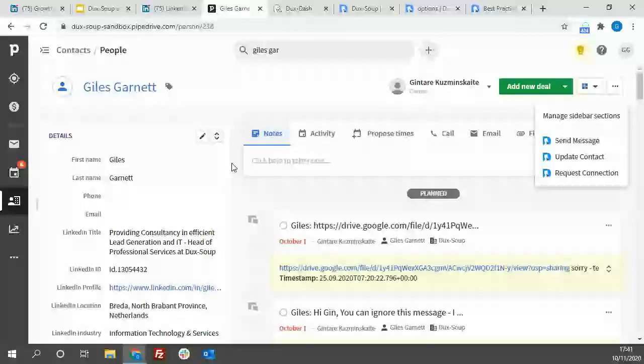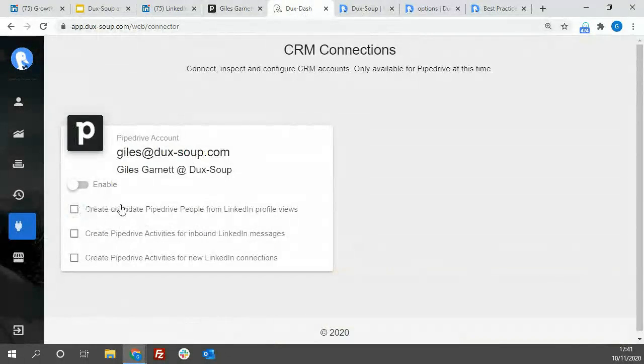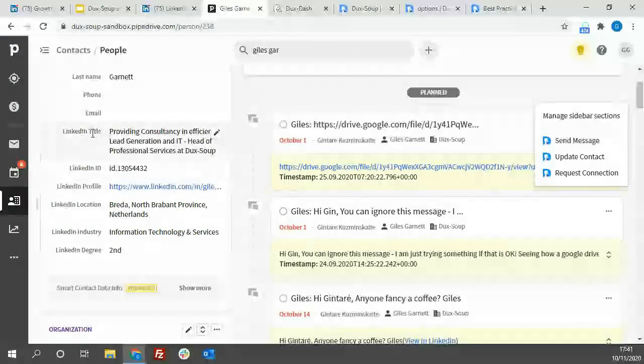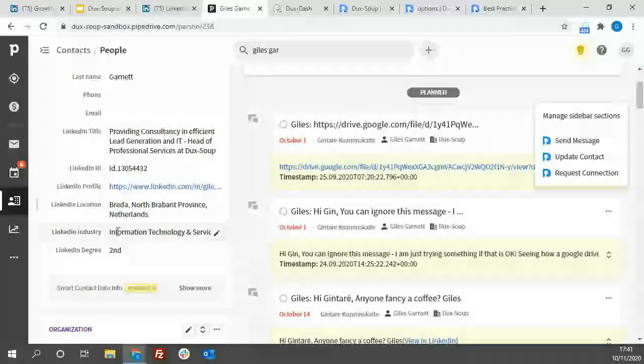Okay, yeah, so basically what we have here, if we go back to the Dux dash here, for creating or updating Pipedrive people, this top option here, the information that is transferred there is the job title, the LinkedIn title, this information here. The LinkedIn ID comes across, that's the unique identifier. The URL of the LinkedIn profile pulls out their location, the location of the person, the industry, and also the LinkedIn degree, the owner of that connection within Pipedrive. It'll give you the LinkedIn degree.